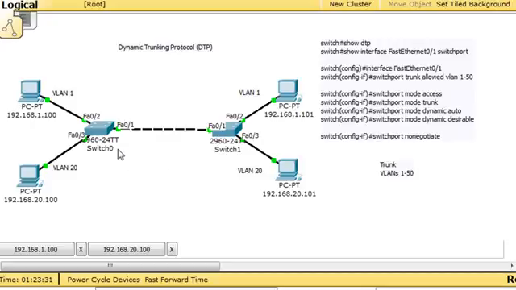Now, on a switch, every port is either going to be an access port, access mode essentially, or a trunk. A trunk will allow multiple VLANs to be carried across the trunk. In this scenario, all the ports on the switch are access ports right now, and they're all by default on VLAN 1, except for port 3 going to this PC, which is on VLAN 20. And on this switch, port 3 going to this PC is also on VLAN 20.